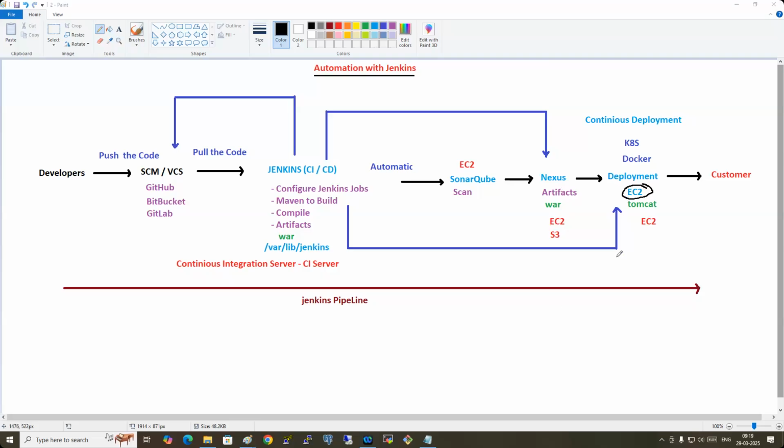As I told you, on the EC2 instance, what is the application server you need to install? Tomcat. Kubernetes and Docker we will see later. First, we need to launch one EC2 instance and install Tomcat inside it. Then we deploy this war file into Tomcat, and that will be accessed by our customer.